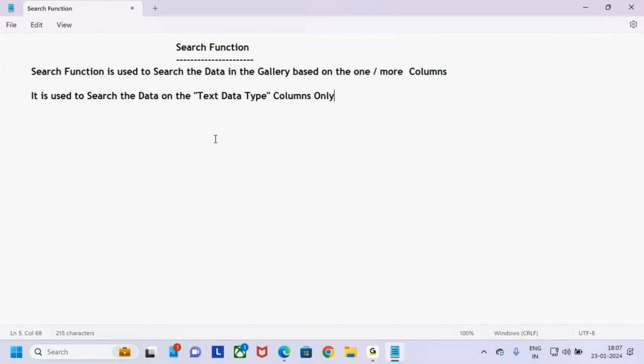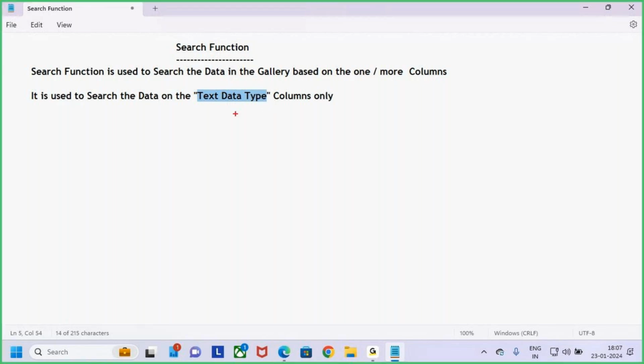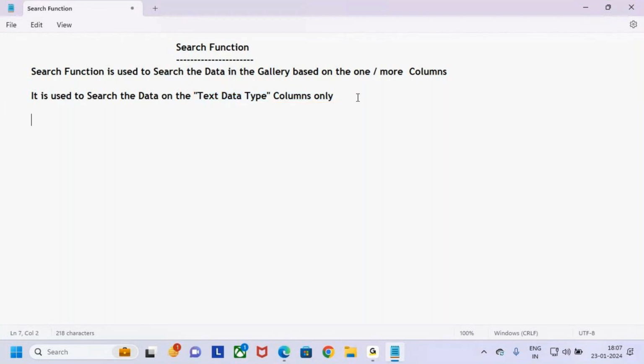On which columns can you search the data in the galleries with this search function? We are able to search the data on the columns which have the data type as text. It is possible to search the data in the gallery on the text data type columns only, guys, with the help of this search function. So let me keep that point also.